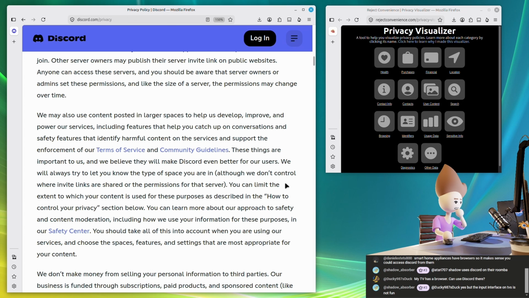You can limit the extent to which your content is used for these purposes as described in the How to Control Your Privacy section below. You can learn more about our approach to safety and content moderation, including how we use your information for these purposes in our Safety Center. You should take all of this into account when you are using our services and choose the spaces, features, and settings that are most appropriate for your content.